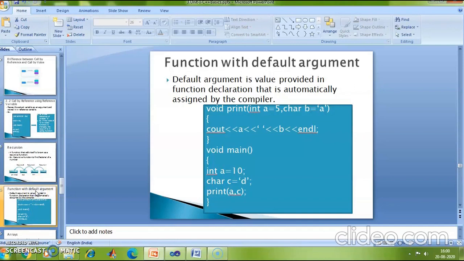Now in C++ it is possible for you to have a default argument for the parameters used in the function definition. For example, I have called a function print. This function print is passing two parameters a and c. A is of type integer whose value is 10, and c is of type character whose value is 'd'. Okay, characters are always given in single quotes. So I am passing these two parameters to this function print.